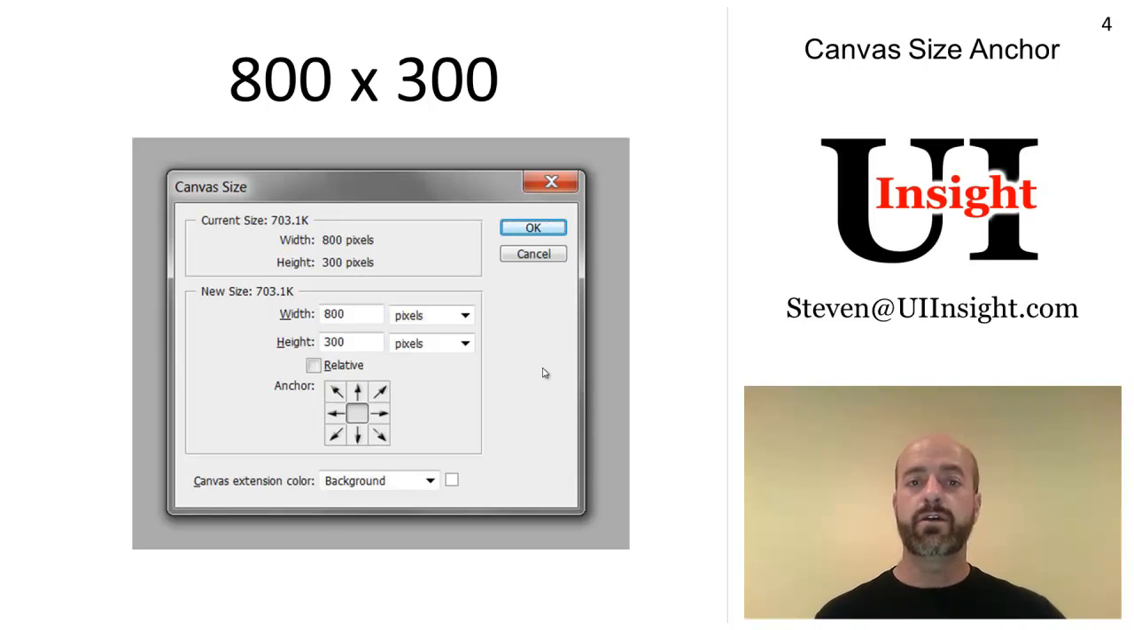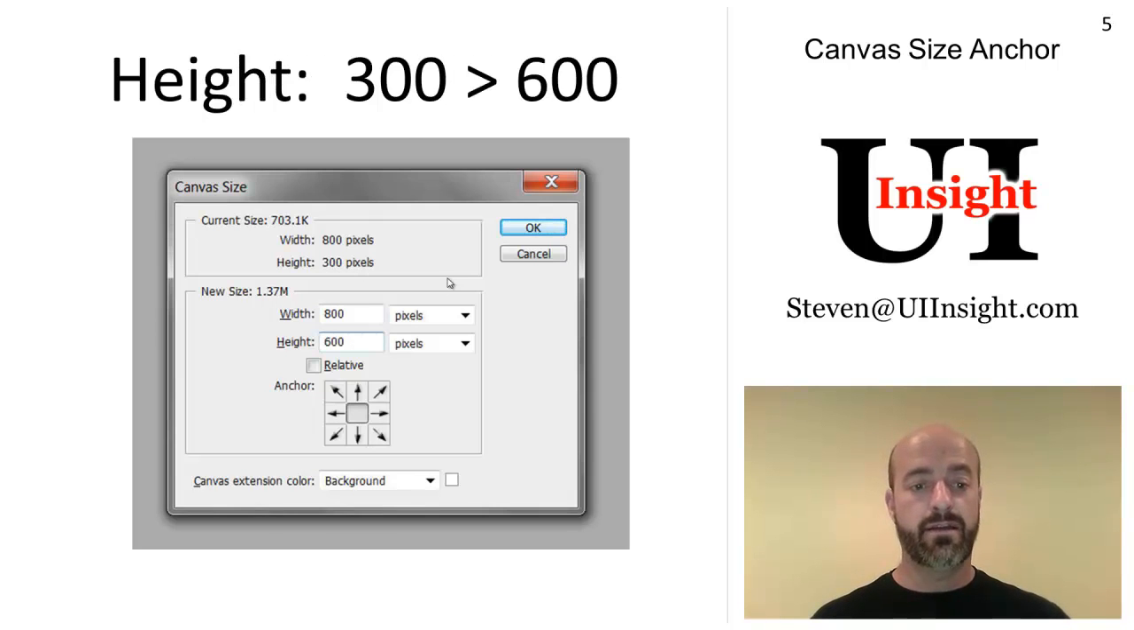So again, we started with a photograph that was 800 pixels wide, 300 pixels tall. We looked at this dialog and it allowed us to resize it, to enter a different width and a different height. My issue with this custom control is it's a little bit misleading. So let's look at that second example where I left the width alone at 800 pixels, but I grew the height from 300 to 600.